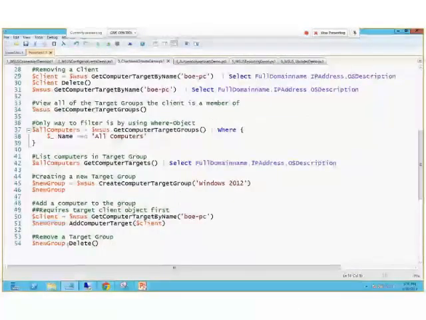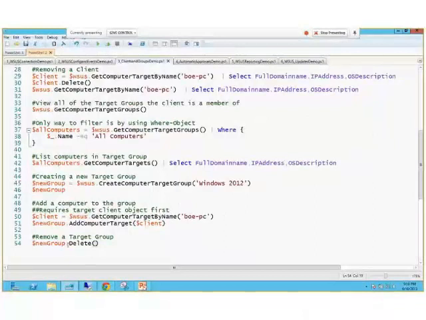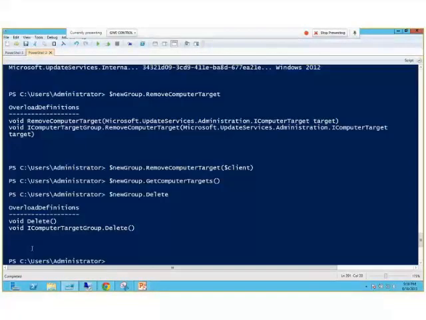Definitely, I think I may be the only one who's actually written to that yet, and it'd be great to have more people doing that to get the new stuff out there. I'm not actually going to do this, but there is a delete method to delete the group. It's pretty simple. You just have your target group object, and you just call the delete method, and it will delete the group. Any clients in that group will be taken out of the group, and they'll still be in the all computers group. So you won't actually lose any computer targets if you delete that group with clients on there.